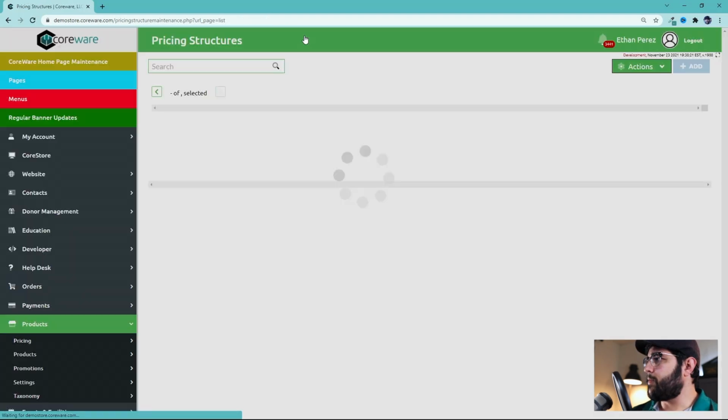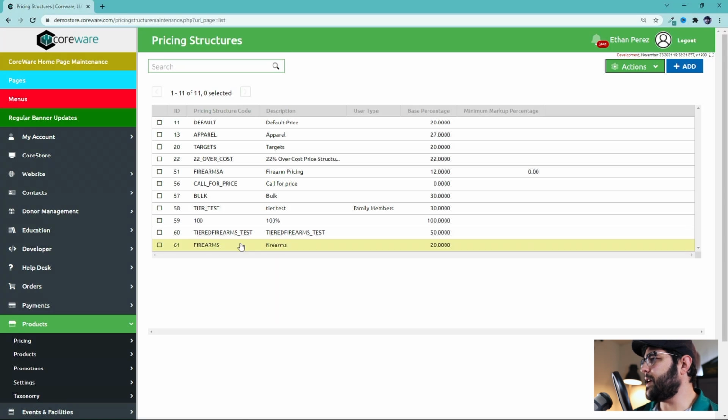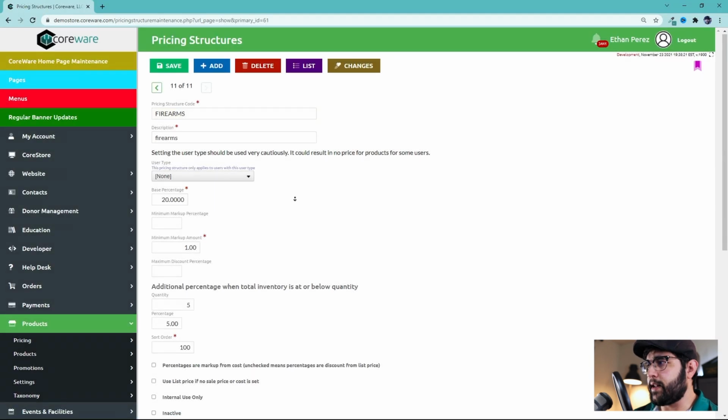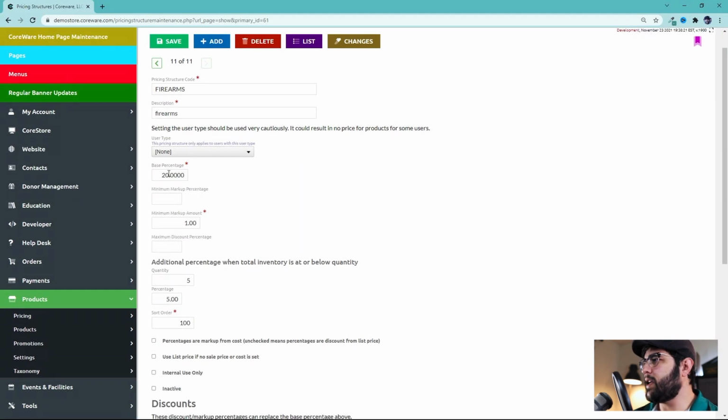So let's go ahead and go back to our list view and let's take a look at this firearms pricing structure. So this might be a pricing structure that you want to apply to a department level. So this is going to be more specific, and maybe you want to make 25% markup. And maybe just in case there's any of those little $100 guns out there, you want to make sure you're always at least making $30. So we can set a minimum markup amount.